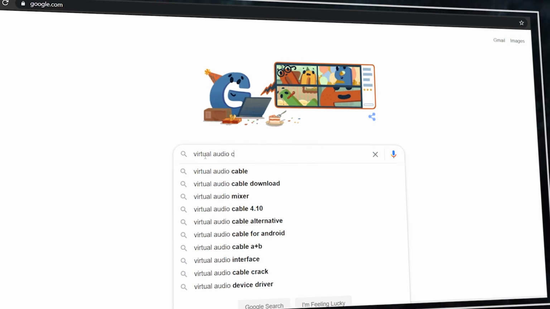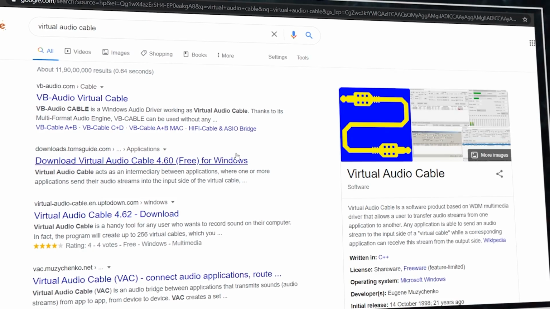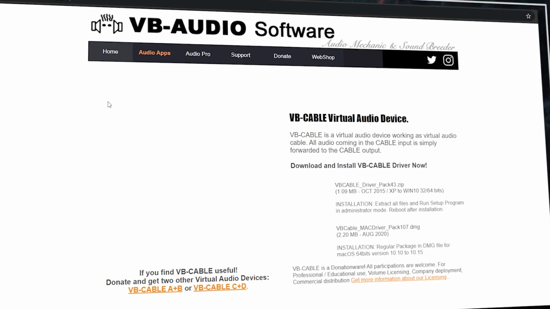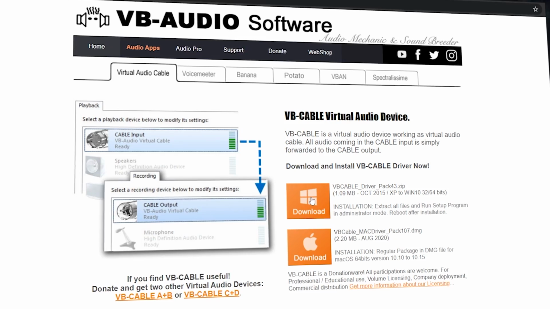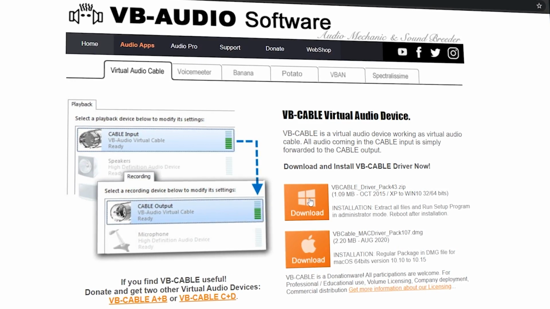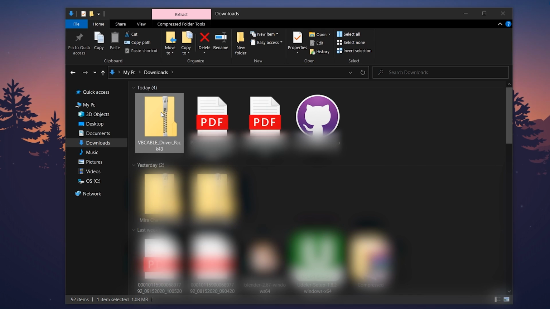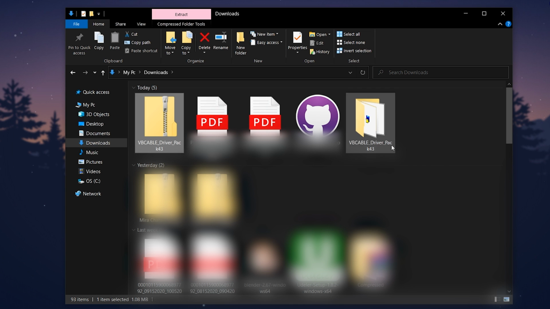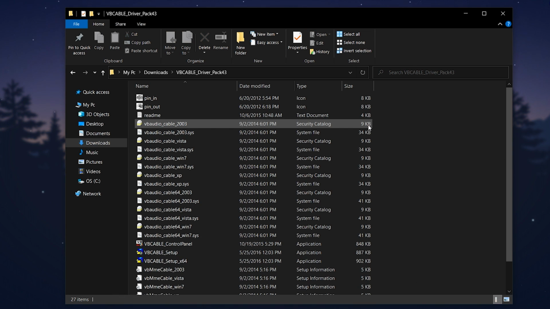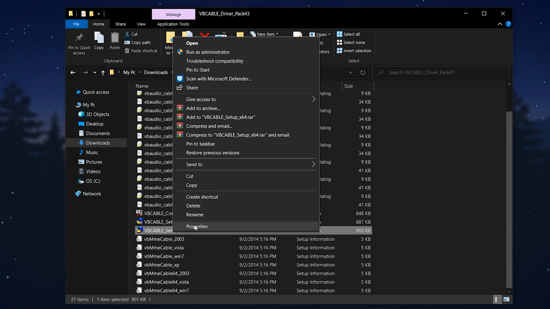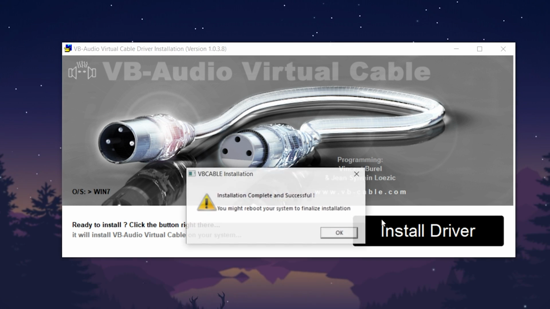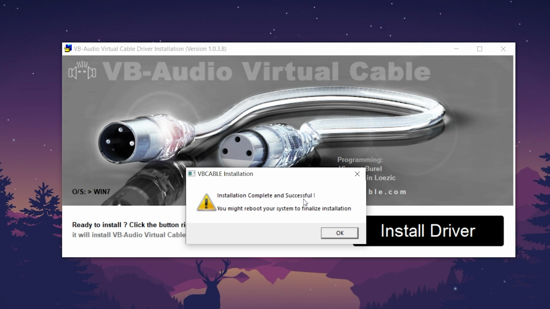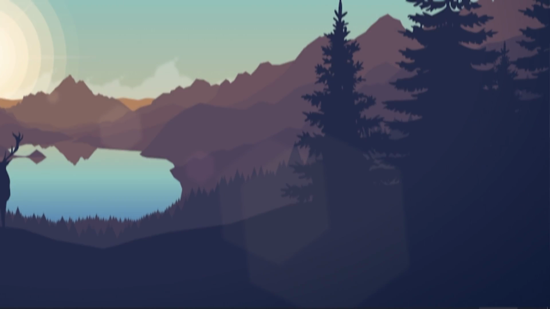The other thing you need to acquire is Virtual Audio Cable. Just Google VB Audio Cable and download the software from its official website. After downloading the zip file, extract it and run the software as administrator. Install the driver and it will require a restart.